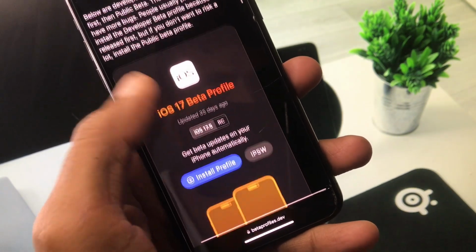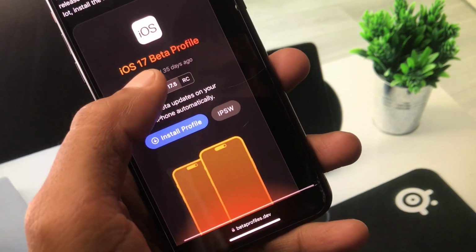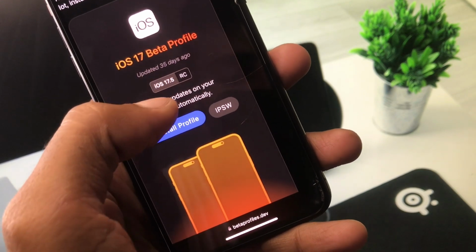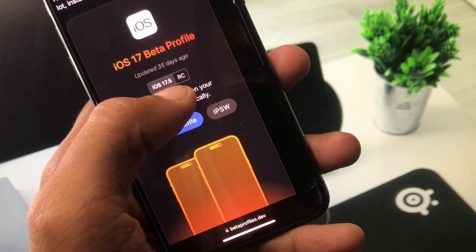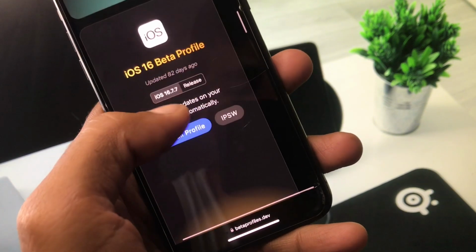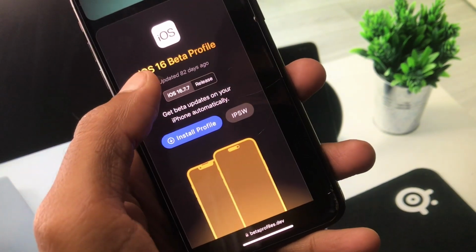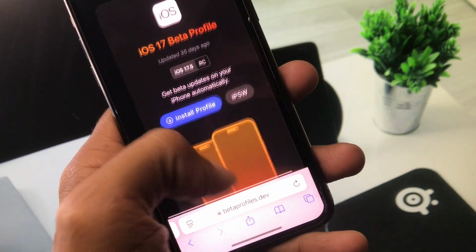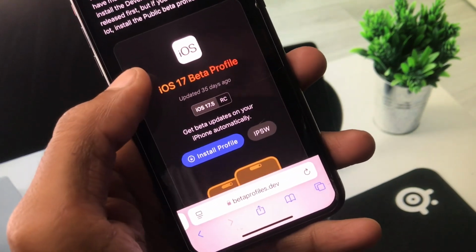And guys, now you can see the option of iOS 17 beta profile. So guys, simply you can select this one, iOS 17.5 RC, or you can select another one, as you can see. And you can install iOS 16 as well. So guys, now I am going to install the iOS 17 beta profile.